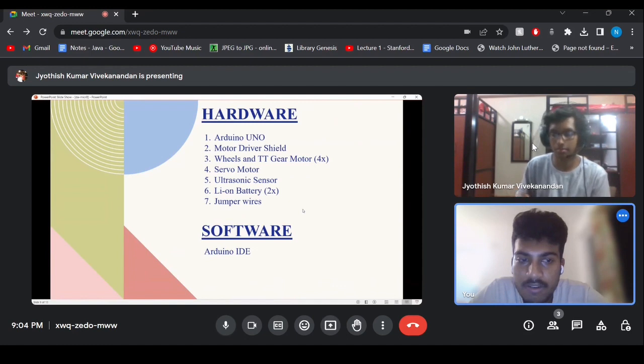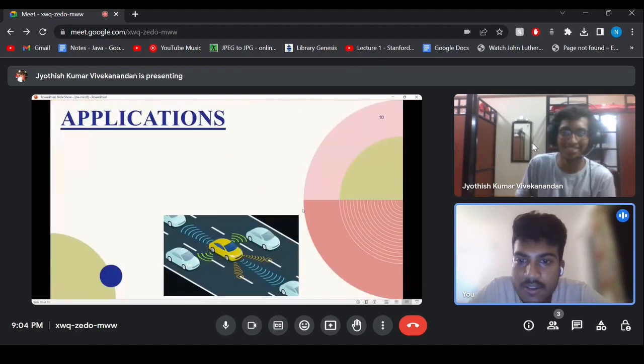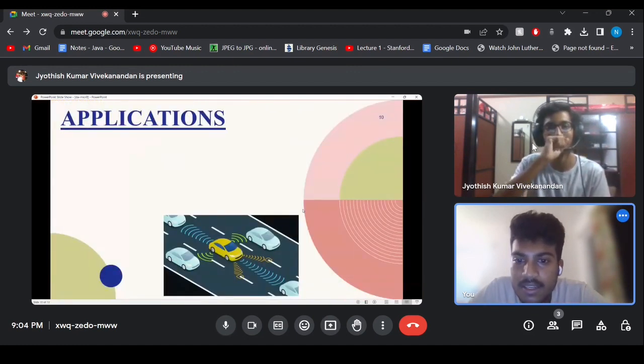The software used for coding is the Arduino IDE, where the code is written. It also has a DC power switch. Next are the applications of this robot.